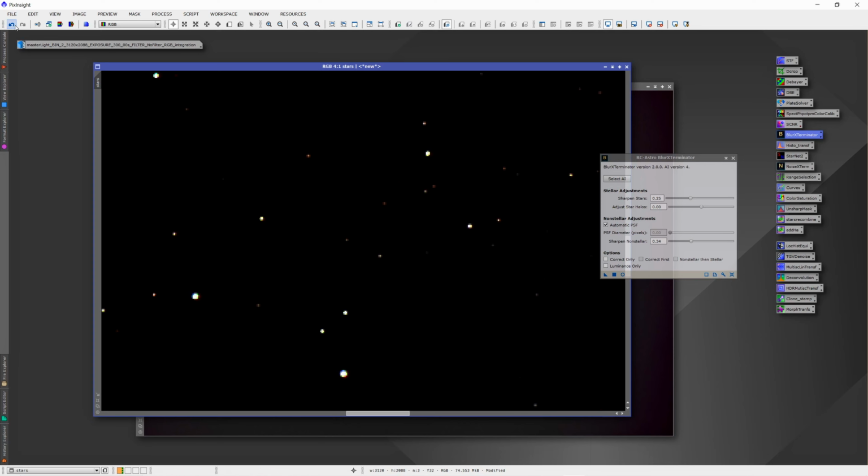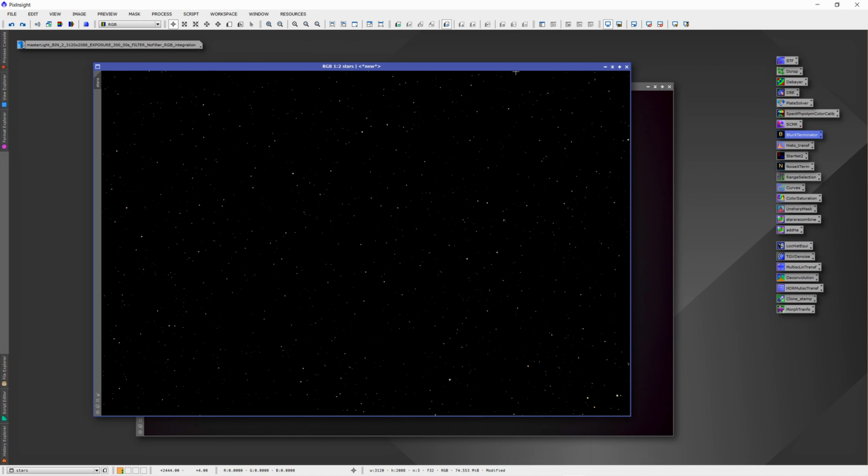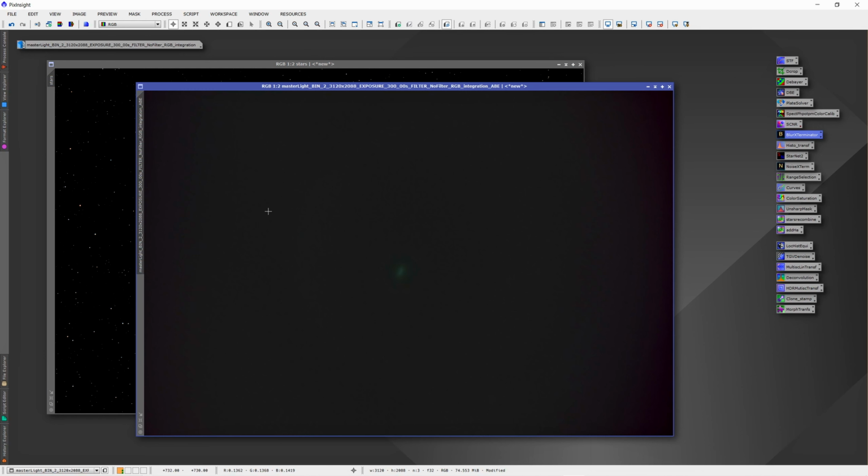So this is after, this is before. So this looks much more natural to me. So I will not use it, but you can use it if you want. Okay, I think we finished this one. Now let's play with the Comet here. Just right click, go to identifier and call this starless.